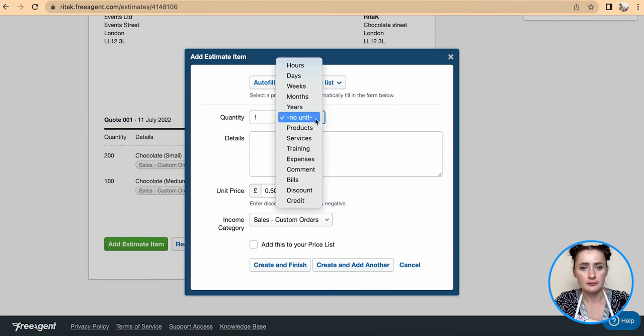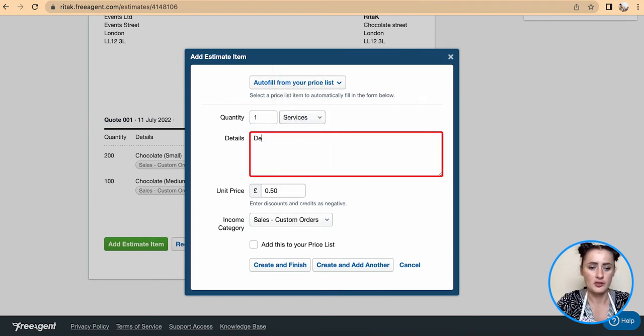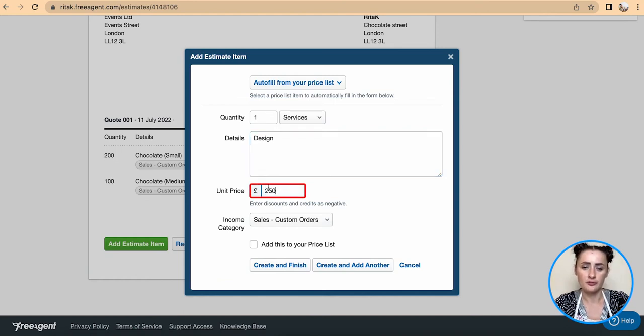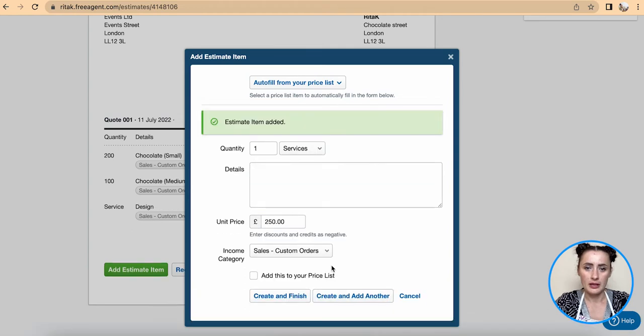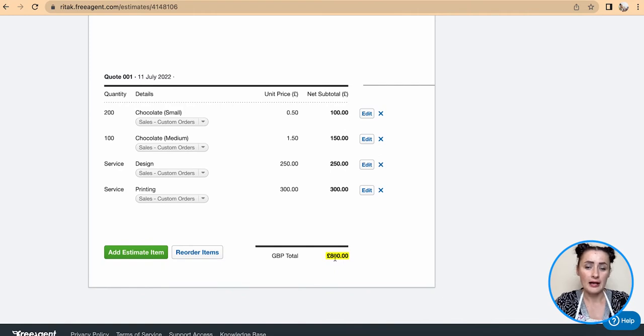So I will have one service and I will call this one design. That would be the design of the paper where I would wrap chocolates in, okay? And this would cost 250. Create and add another one. I will have one service which would be printing, to print on patterned paper and so on. That would cost, for all 300 units, I will say £300. I will click create and finish. So we are at £800.